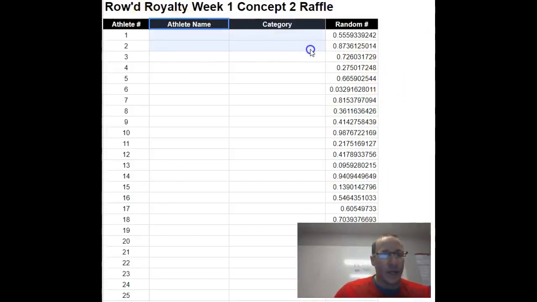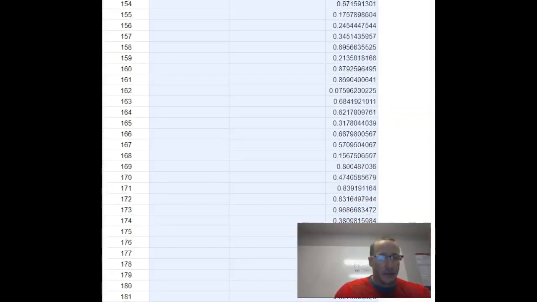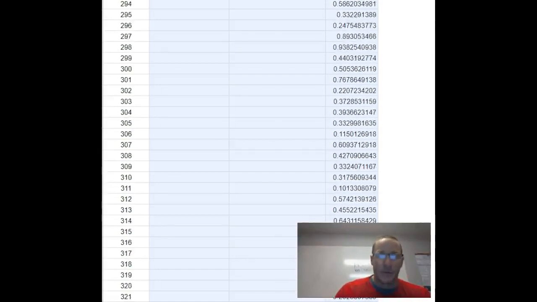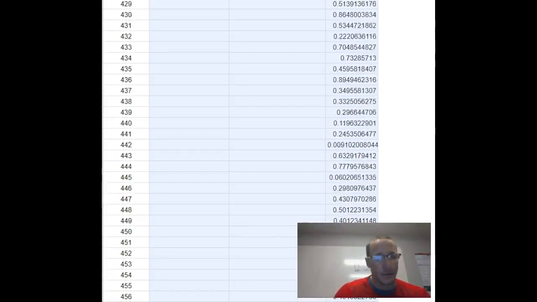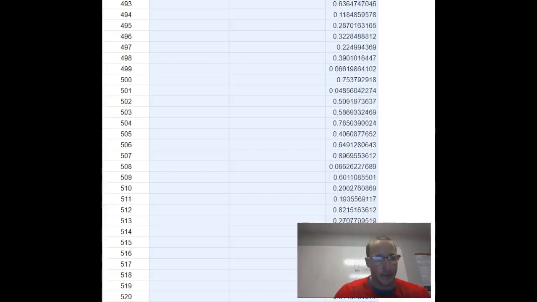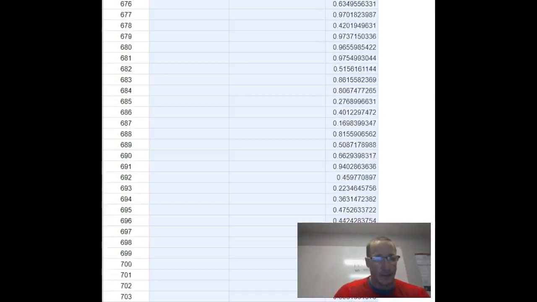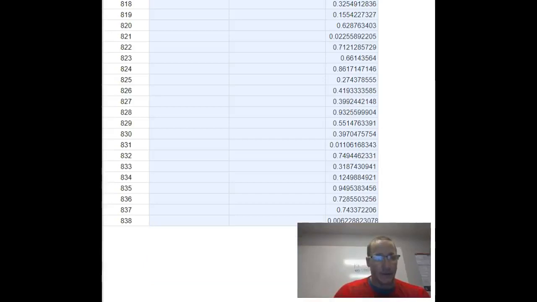This week we're going to sort A to Z, so I'm going to take the athlete name and the random number. We're going to highlight all of that data again. For those of you that are spreadsheet experts, this might be driving you crazy with how I do it. I'm sure there's a faster way to highlight this entire block of names. But I just want to show you that all of the athletes that participated this week are being covered. And here we are, 838 athletes.